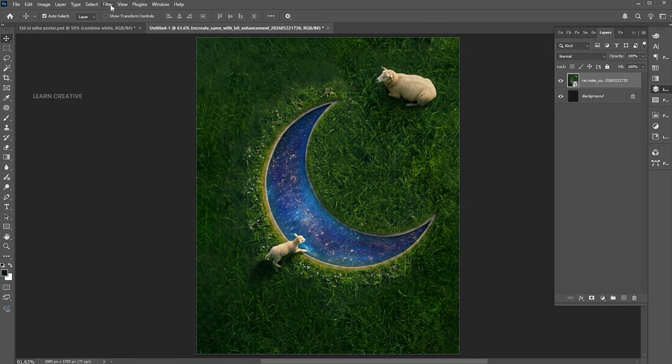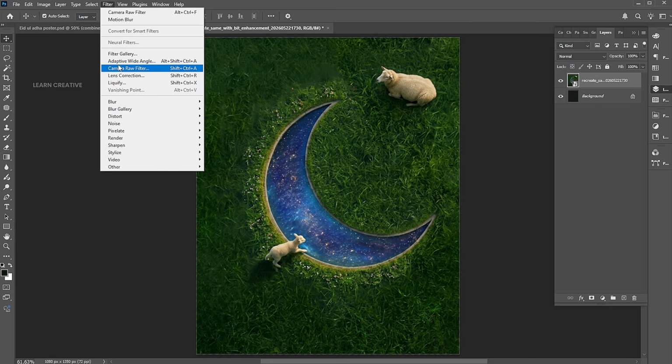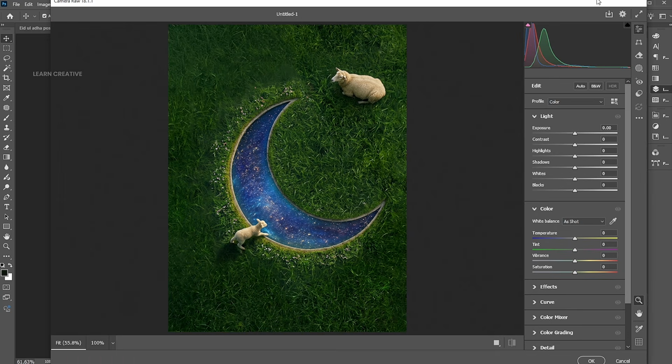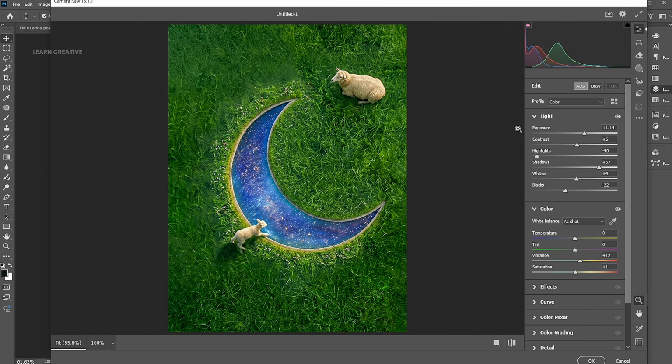Then go to the Filter menu and open Camera Raw Filter to enhance the image colors. I selected the Auto option from the Edit panel, and the result looked amazing.